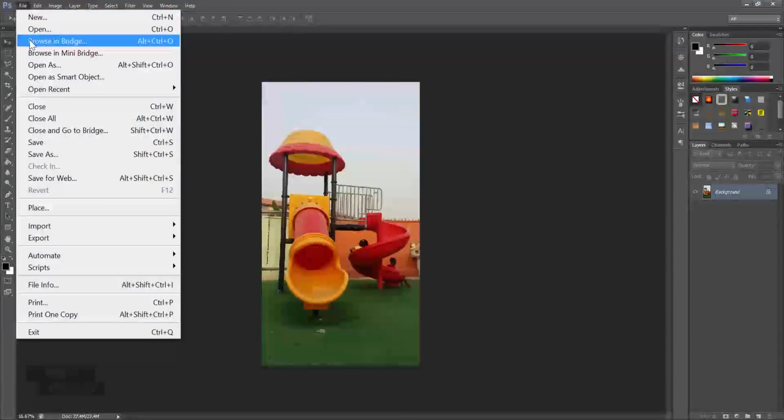So we have our Browse in Bridge. If you click on Browse in Bridge, a little window will pop out, and you'll be able to navigate through that interface with your system, instead of going through it the way we did for Ctrl O. So you can navigate through your system with this, and it's just going to take you there straight up. If you love it, say yeah.